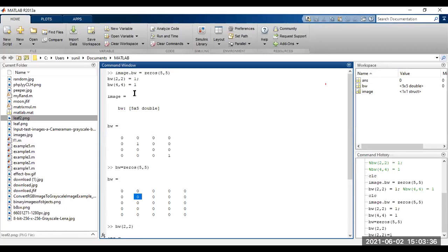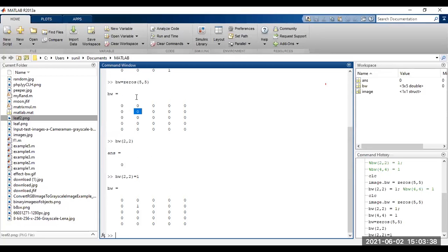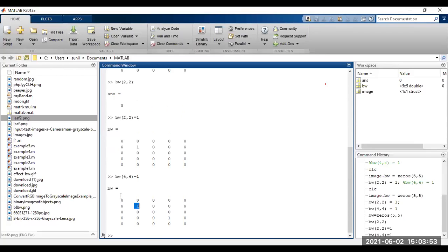Similarly, you have to make 4, 4 equal to 1. Now similarly I am doing bw of 4 comma 4, that means the fourth index will be assigned 1. Clear? So what happened? I can see here we have created a matrix of 5 comma 5, and two indexing values are assigned to 1. This indexing of the matrix is 1 and the 4 comma 4 entry of the matrix is 1.